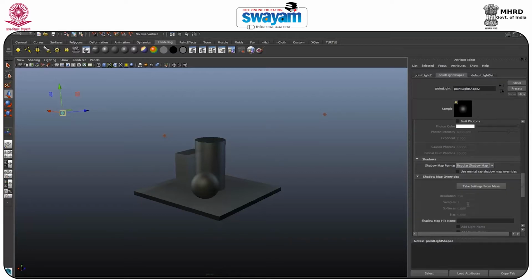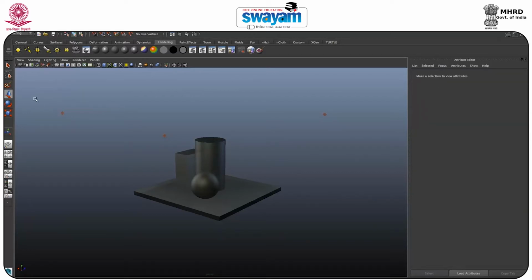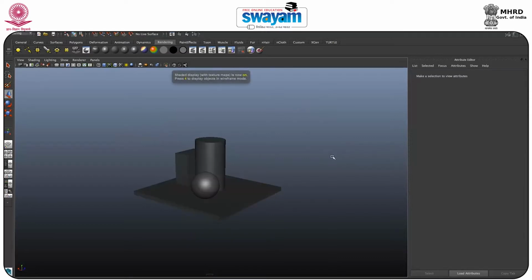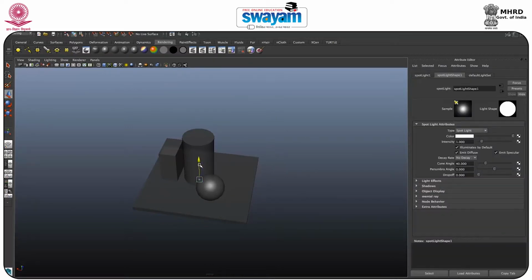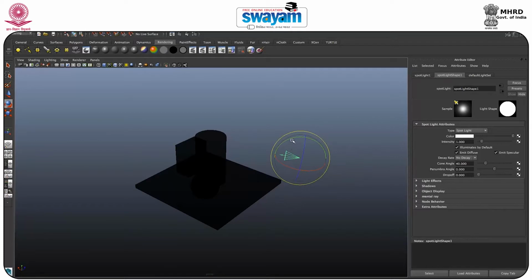So now we will just delete this light, and we'll press 6 again. Now here you have the spotlight. What spotlight does, it will focus like this. If I press 7, now it's working quite well. As you can see, this is like a torch light.